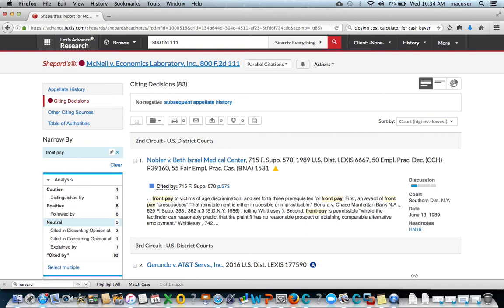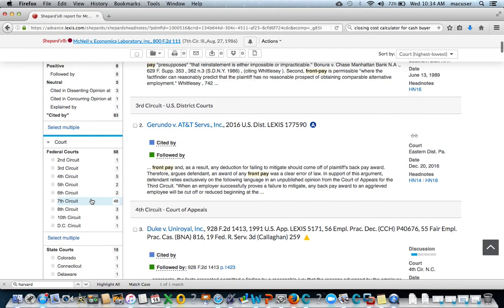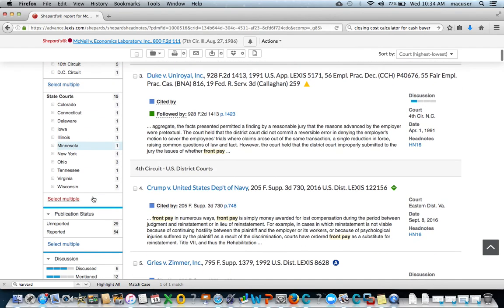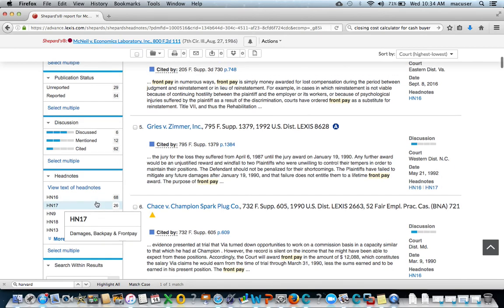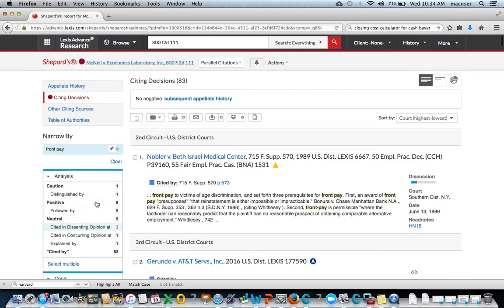The other kind of nice thing about that is if you notice over here, it's gotten rid of pretty much all the negative treatment and only left us with one distinguishing case. So that makes it a lot more efficient. And it's even more efficient, I think, than using the head notes. Because even though we could narrow it down to specific head notes, I don't want to look at just one issue of front pay. I wanted to look at the global idea of front pay. So we could have done head notes if we were looking more granularly.